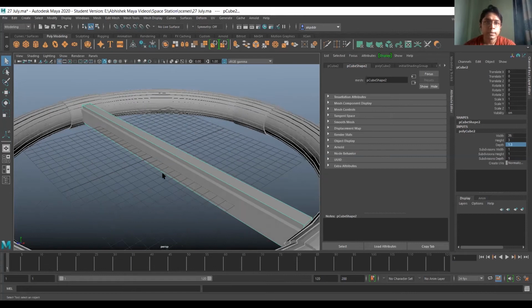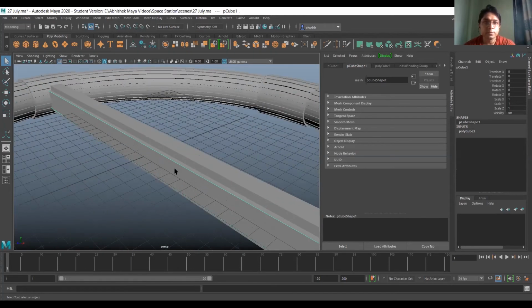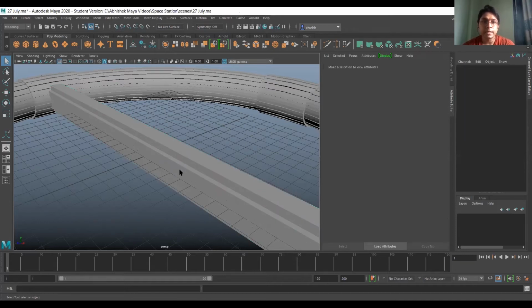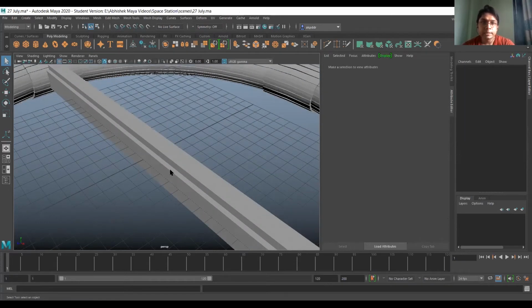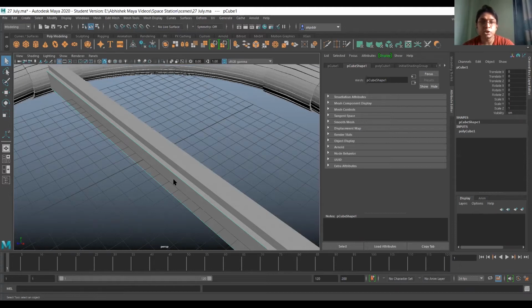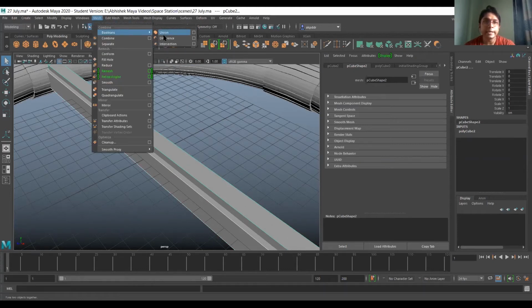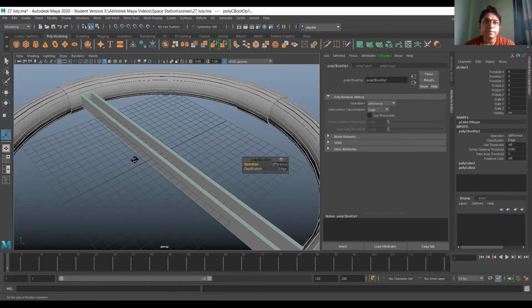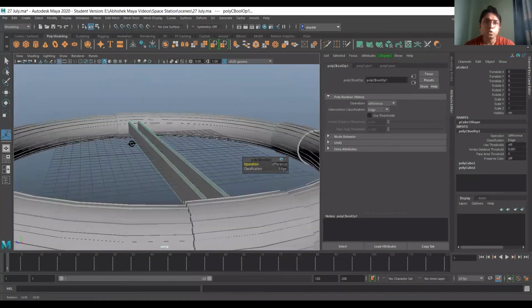Now select your first cube which you have created before. Hold your shift and select your second cube. Now both the cubes are selected. Make sure the first cube is selected first and second cube is selected second. So I will again do it for you. Select your first cube, press shift, hold your shift and click on your second cube. Now go to mesh, booleans and difference. So you will get a hollow cube, something like this.